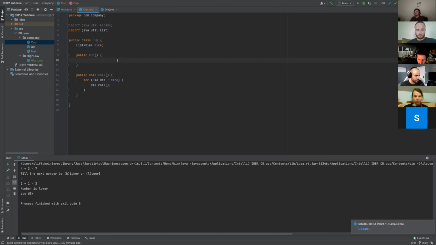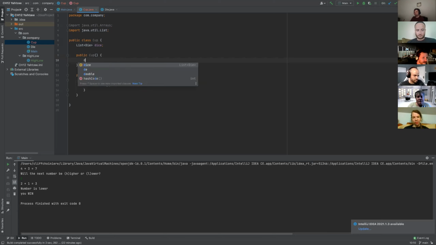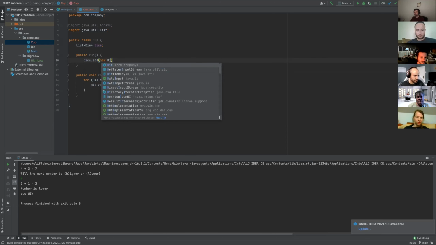So how are we going to initialize 5 dice and add them to our die list? What's the easiest way to do that? For loop. Yeah, a for loop, right? Anything repetitive, we should use a looping structure. We should never type out 5 lines of initializing dice and adding them to the list. I should not have to do dice.add die.